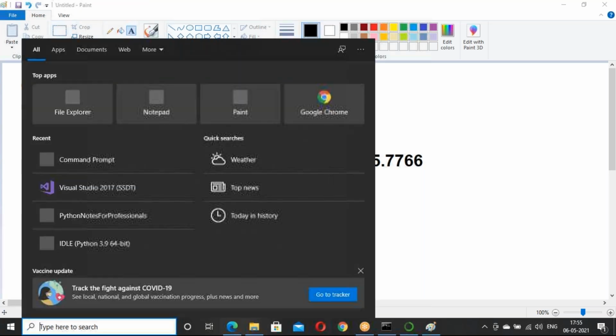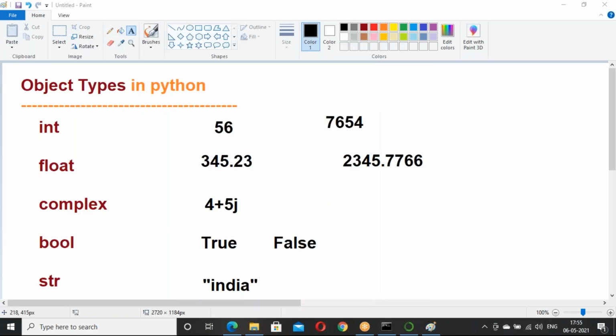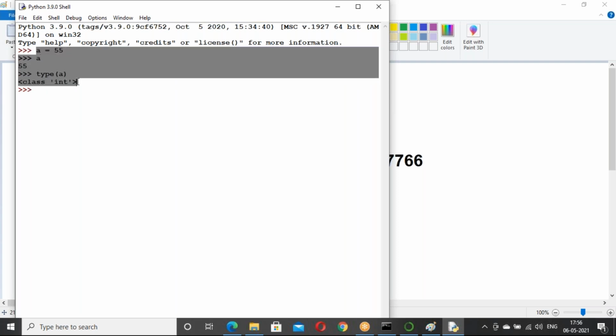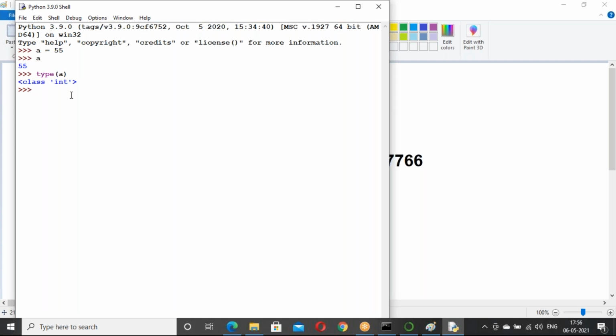Okay, it's fine. In my example, I gave A is equal to 55. What is A? 55. How would I know the data type of this variable A? The function type(A) lets you know the data type of the object. So what is the type? Integer. What is it? It is a class, class int. What is A? An instance of the class int. So A is the integer object, right?